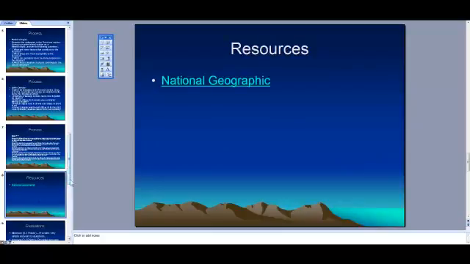But I am actually going to show you how to embed either a YouTube video or a link like this, so that when they actually look at the PowerPoint, they can click on this and it'll take them to the National Geographic website. So right now I'm going to show you how to embed a link such as this.